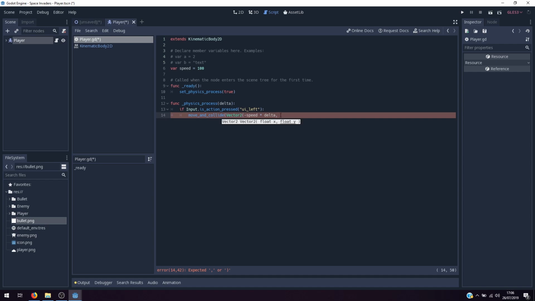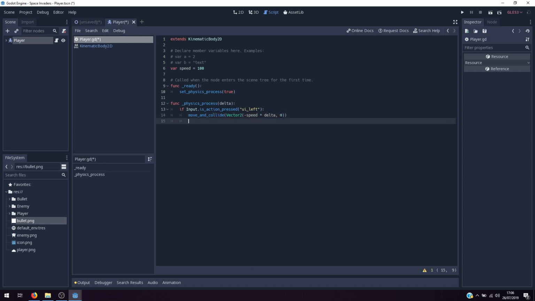And then for the y-axis, we don't want to do any changes there. If the user's pressing left on the keyboard, we just want it to move on the horizontal axis, not on the vertical. So we can pass a 0 there. Close that, and then close the move_and_collide function. On the next line, we want to say elif, which is if that wasn't true. So if the input UI left is not being pressed, we can say Input.is_action_pressed UI_right. So if the left key isn't being pressed, is the right key being pressed?